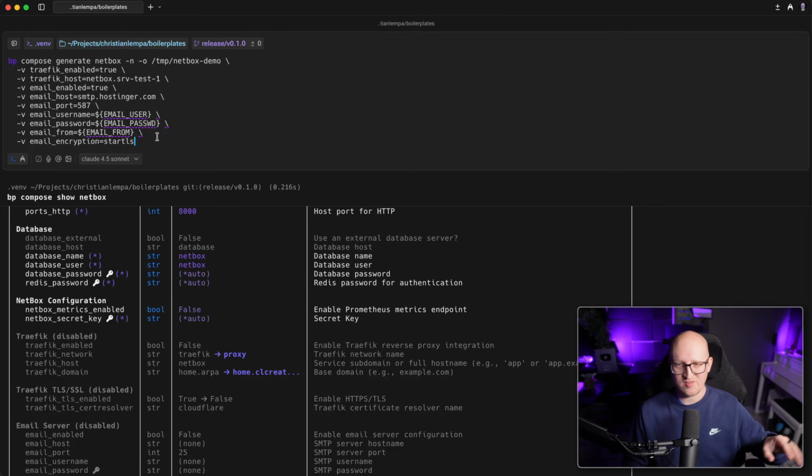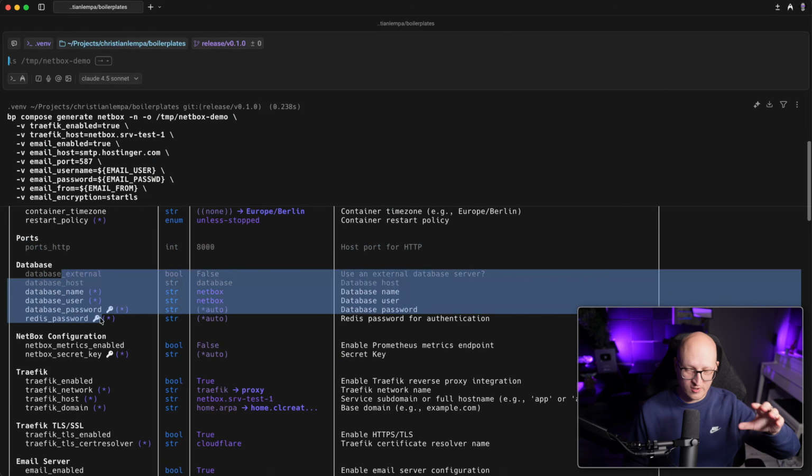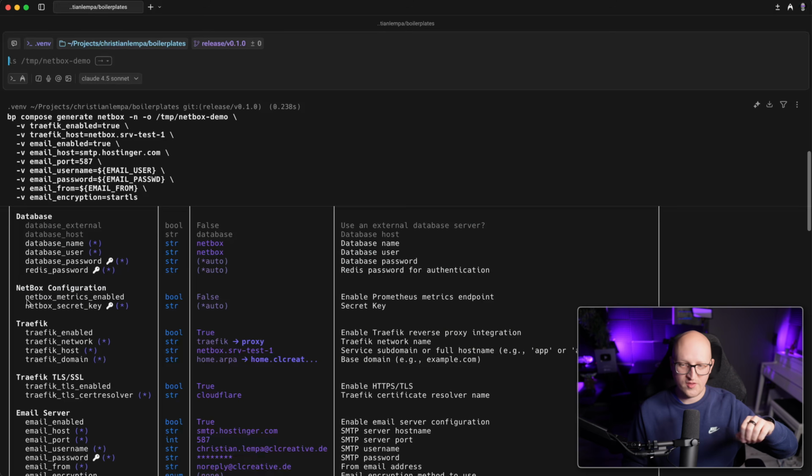So I'm using this so that you don't see my real email secret values, of course. And then hit enter. So this will automatically generate the template. Here you can also see the variables that you have enabled. Currently, I've disabled the metrics.